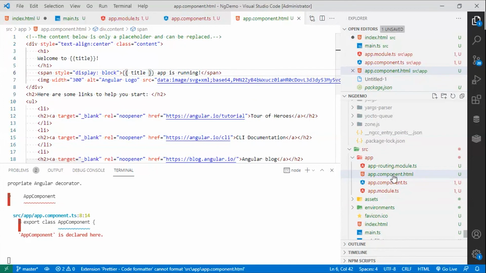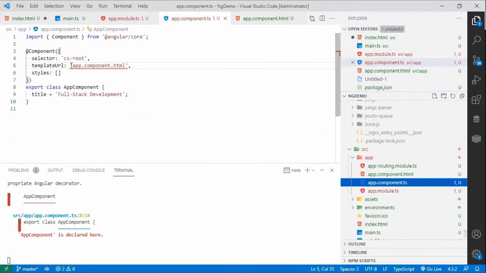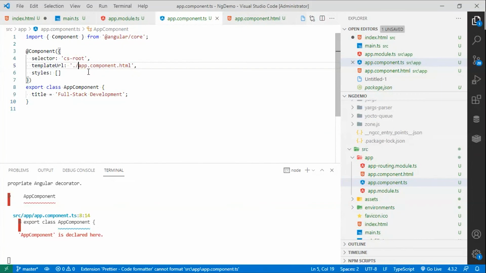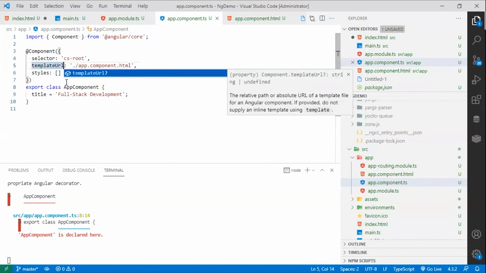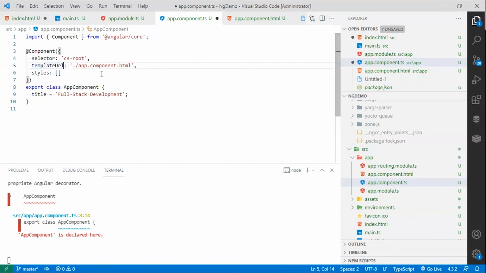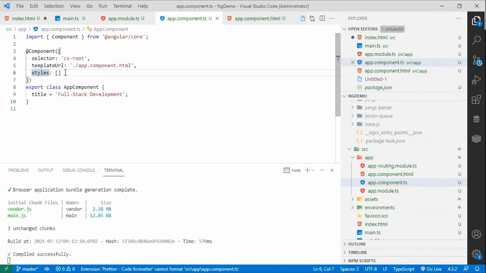All right, so in place of template, now we have templateUrl. I might have to put a dot slash, and now it is pointing to this particular file here, and it's saying app component is not declared. Now if I hit save again, templateUrl, it should have worked. All right, so it's working now.